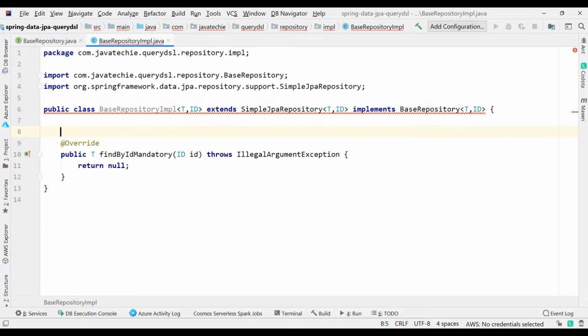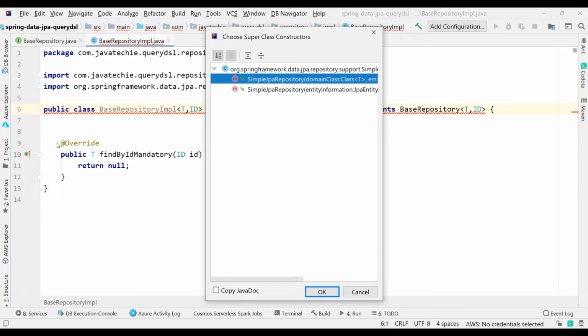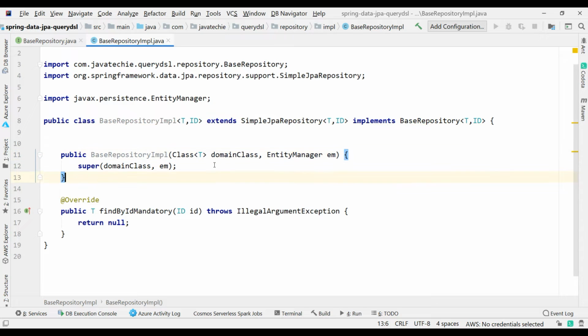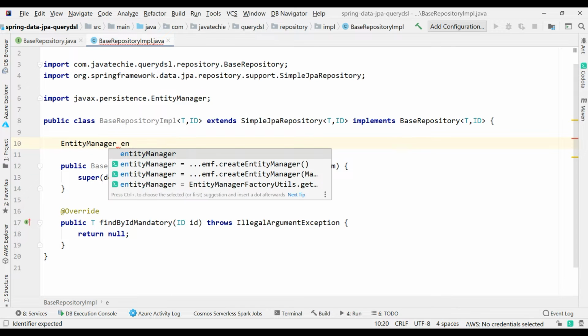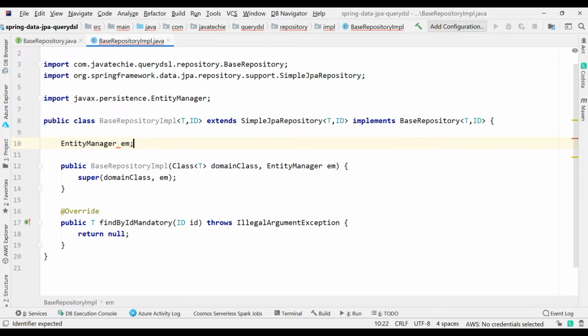Also, since we are extending from SimpleJpaRepository, we need to call that constructor from our BaseRepositoryImpl using super. It takes two arguments, domain class and entity manager. So I'll define the constructor. If you observe, it takes two arguments, domain class and entity manager. So I'll define the entity manager here, or I can name it EM, something like that.